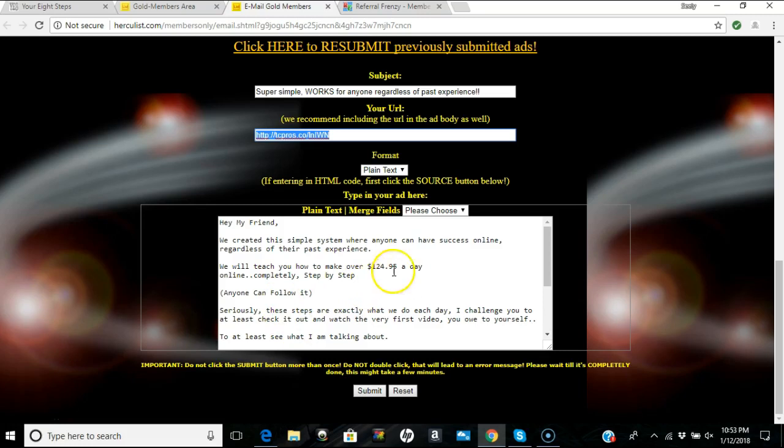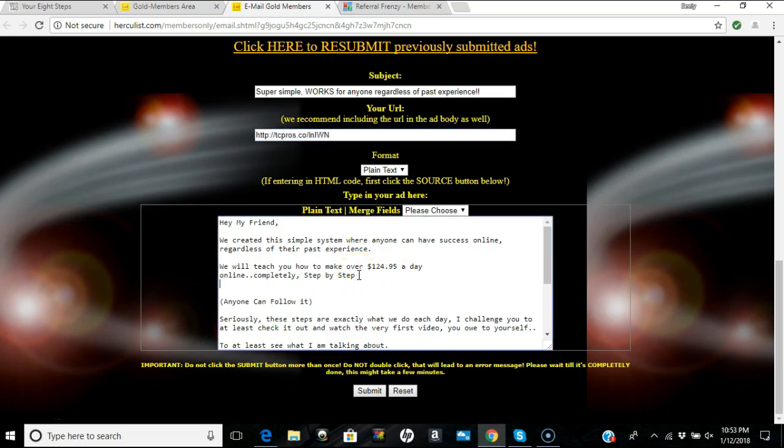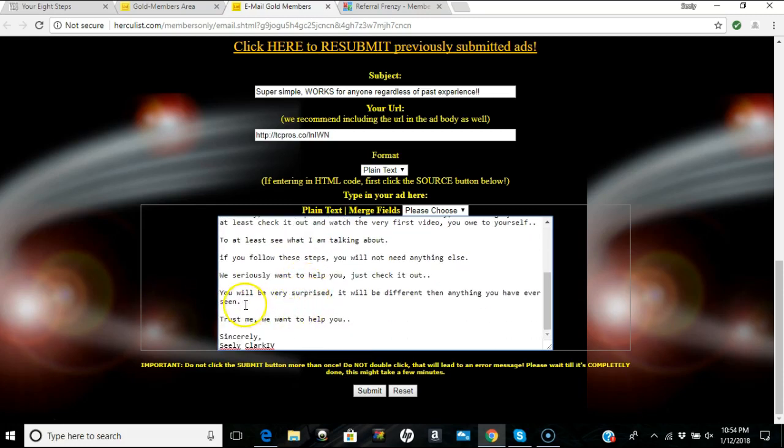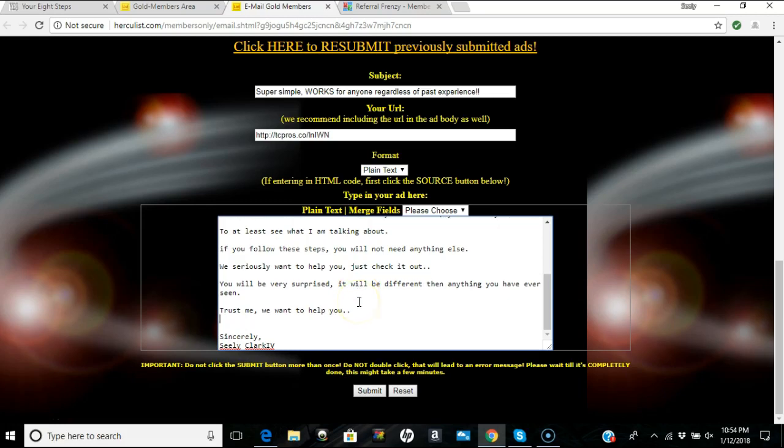So I'm going to go to this particular ad. I put it in two different places. You don't have to hyperlink it. That'll be done for you, I believe. And then I put it down here.